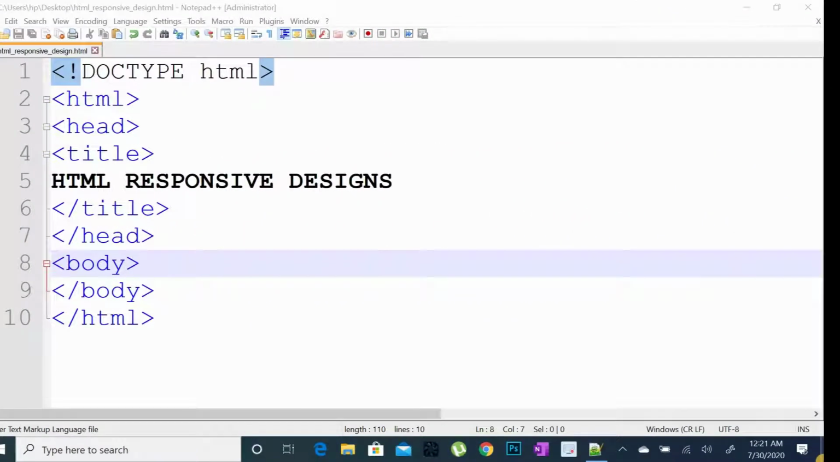Welcome everyone. Today we are going to discuss HTML responsive designs. Although responsive designs are basically the main concept, and nowadays it is more used in Bootstrap, you can also build responsive designs in HTML. We will build some responsive designs at a basic level.